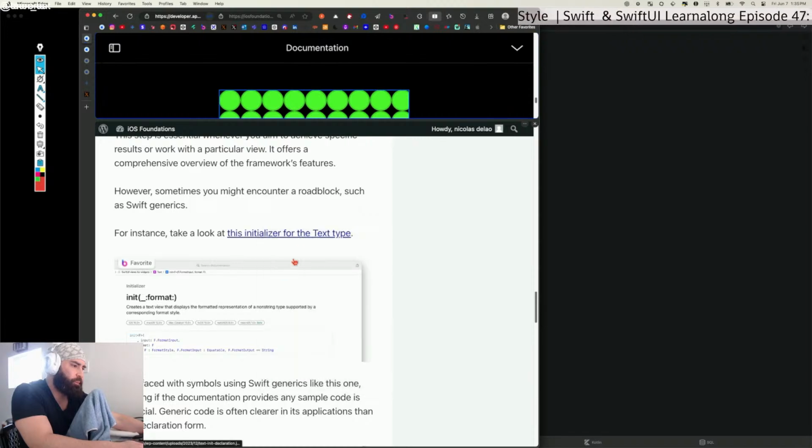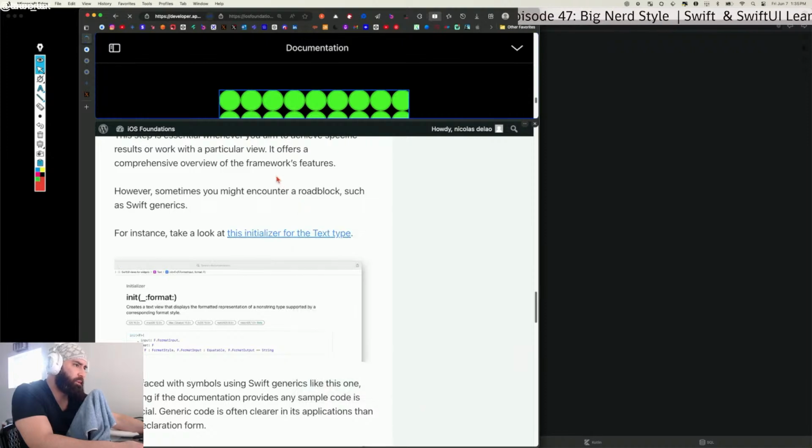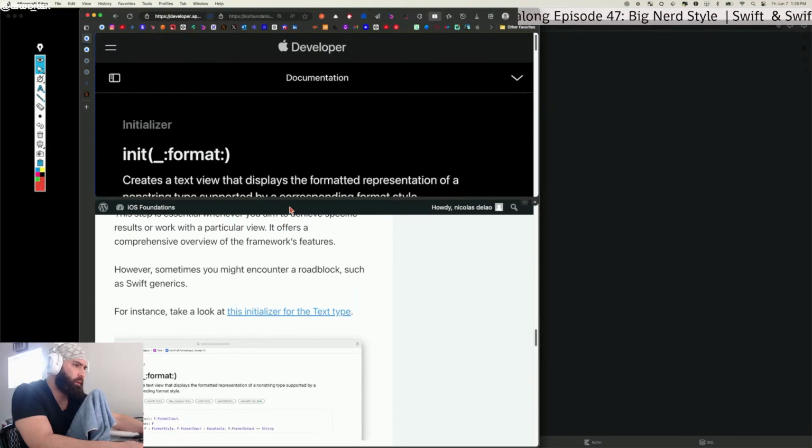Oh, okay, I can do that. Sweet. Open link in tab. Ah, beautiful. Except it didn't work. Okay, there it goes.